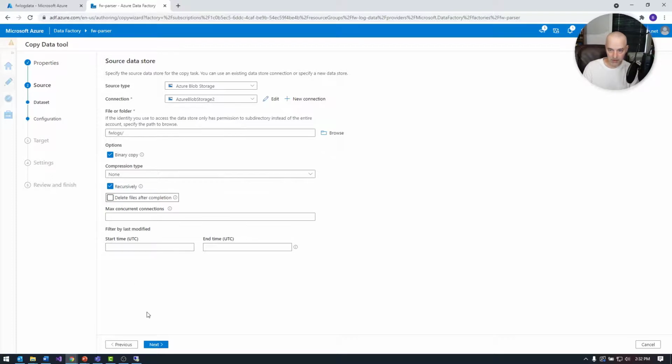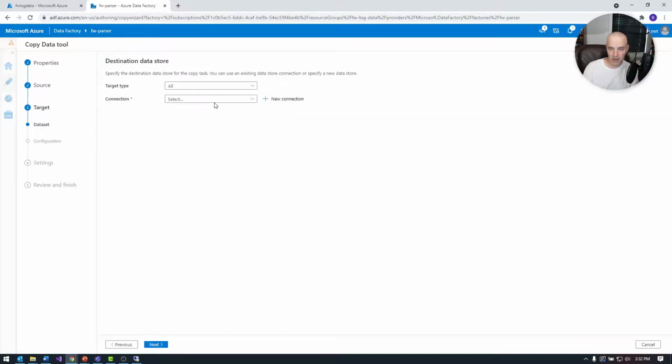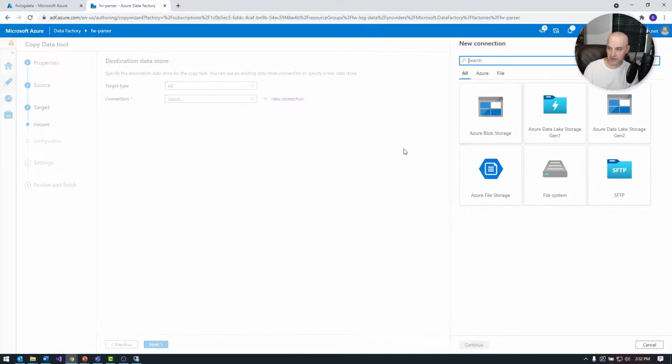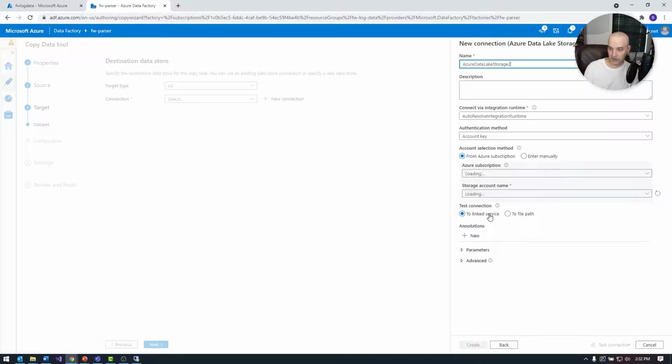So I'm going to do binary copy recursive next, and start without any kind of data filtering. And then this is going to be my target. I'm going to set up a new target here. And notice it's given me blob storage, Data Lake Gen 1, Data Lake Gen 2, Azure Files, file system, etc. I'm going to choose Data Lake Gen 2 because that's the one it's going to integrate with.